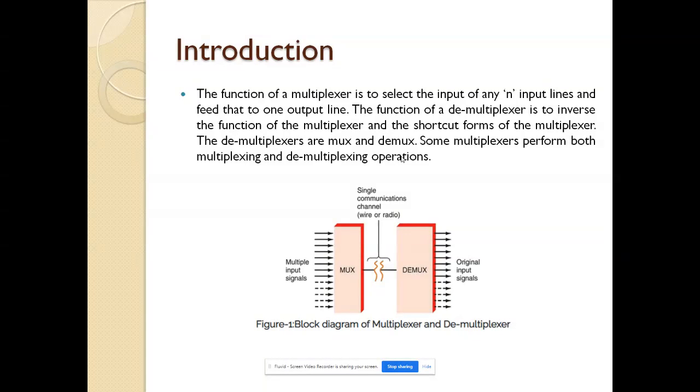Whenever I use the term multiplexer, you have to remember: input is there, output is there, and selection line is also there. The selection line plays a vital role in a multiplexer. According to the selection line, only the corresponding input will appear as your output.